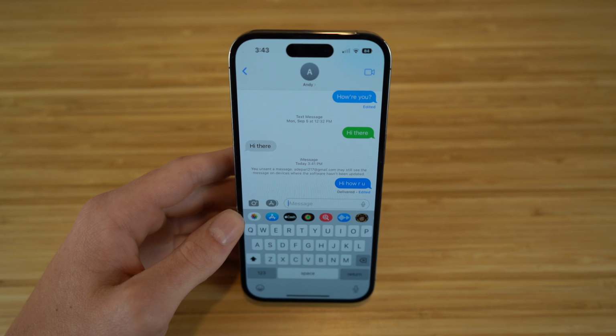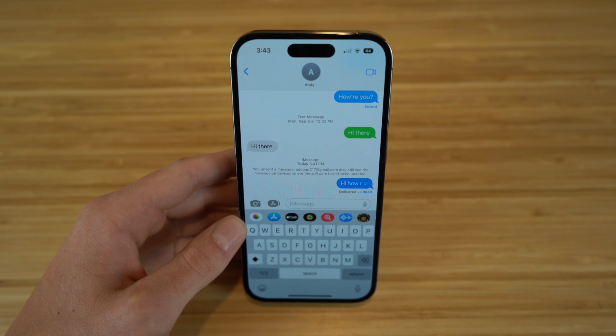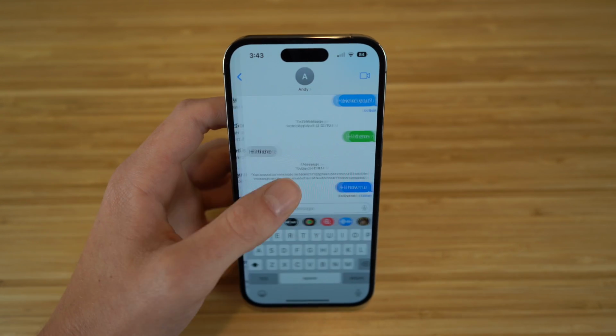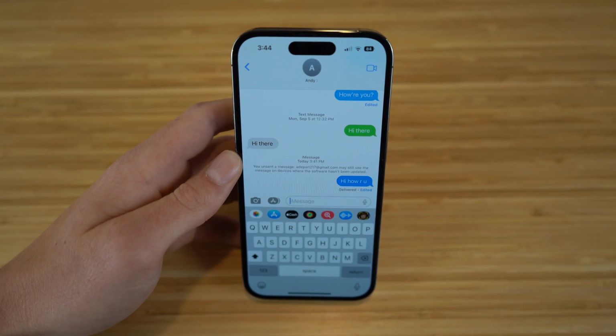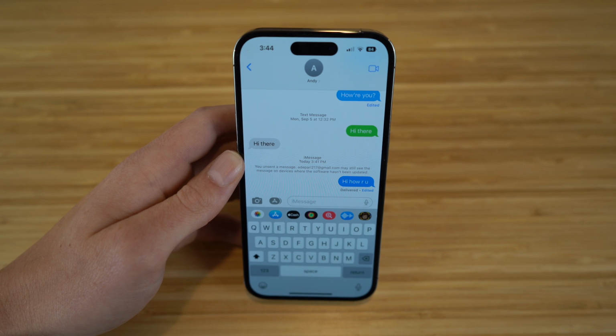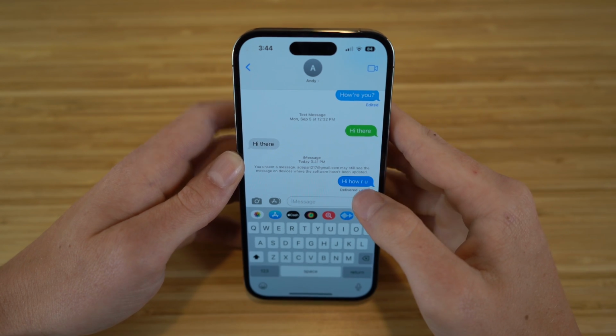Like I said, I'm glad they brought this feature to the iPhone. It's about time. It comes in very handy if you mess up a message or need to unsend something. And say someone sends you a message in a different language, or if you want to translate your text message to a different language, you can do that as well on iMessage.